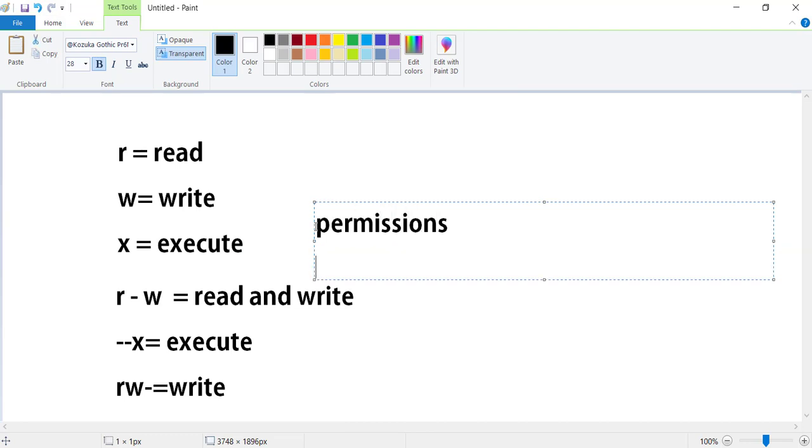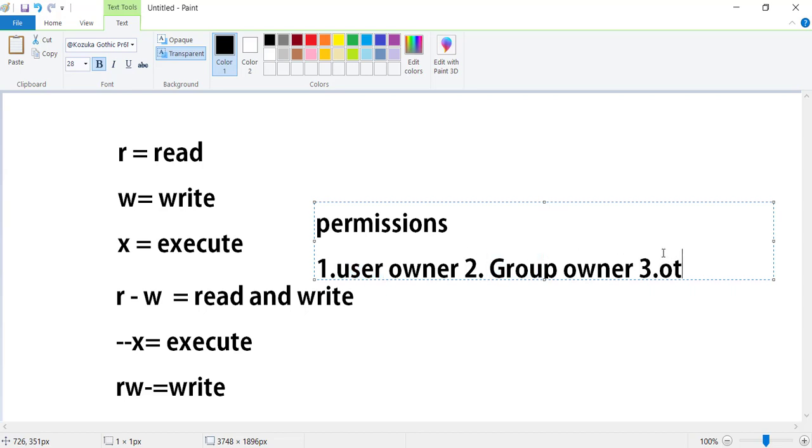So basically a file has two owners, that is user owner and another is group owner. A file can be owned by two, that is user owner and group owner, and the third is other. Except for user owner and group owner, all other persons come in the others.